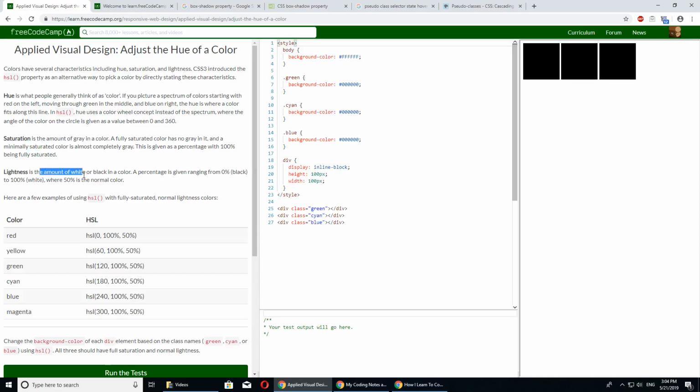Lightness is the amount of white. A percentage is given ranging from 0, which is black, to 100, which is white, where 50 is the normal color. Oh, okay, 50 is the normal color. Here are a few examples of using HSL with fully saturated, normal lightness colors. So everything's 50% and 100, yeah.